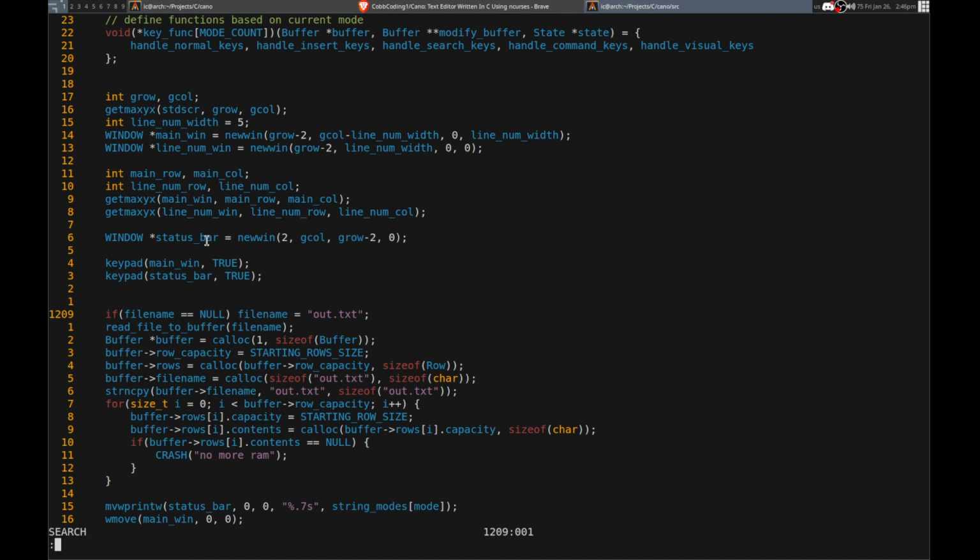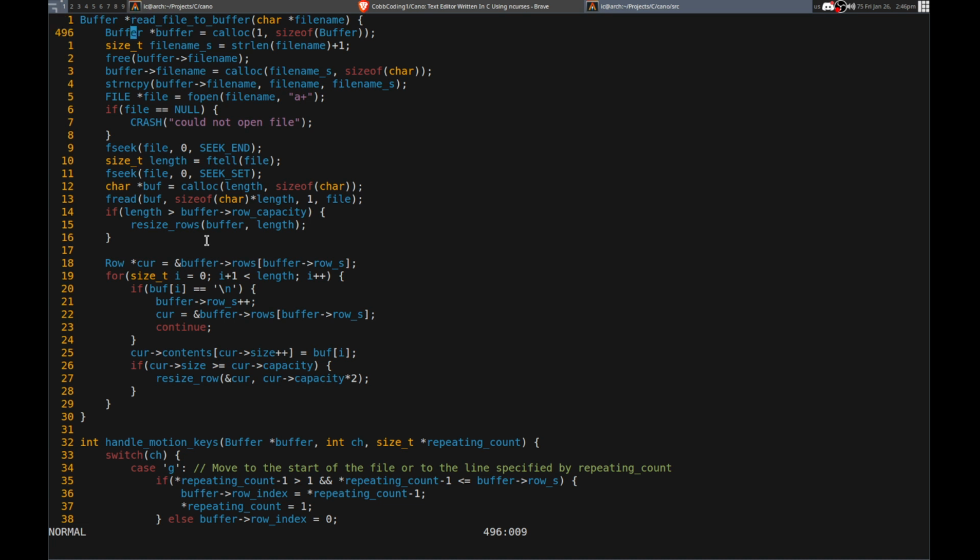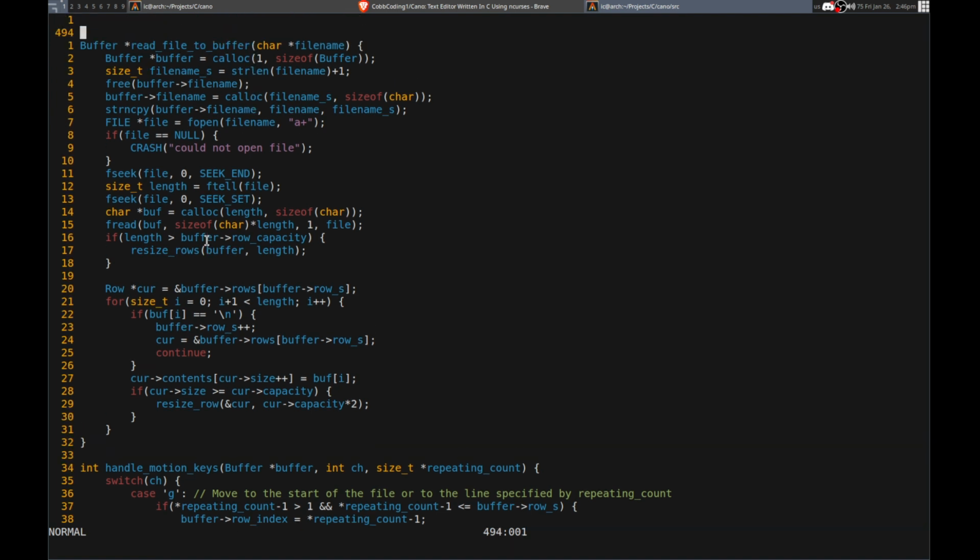So let's go to this function again. Read file to buffer. Oh, right here. Okay. So we copy the things. We don't want to necessarily do that, right? Free buffer file name. Okay. So we free the default file name. That's fine. Well, that's not gonna work. Yeah, that won't work. So I need to do stuff with that. So, well, we won't allocate it at all, right?